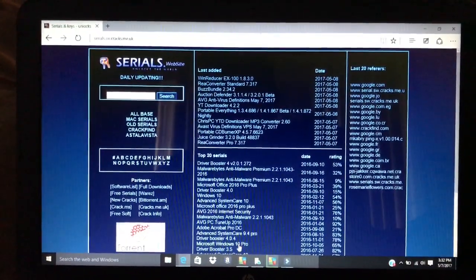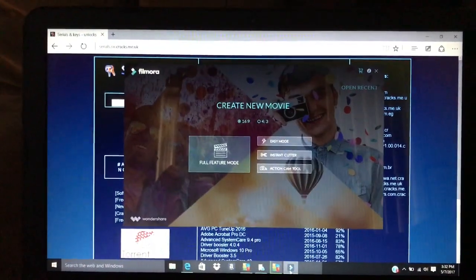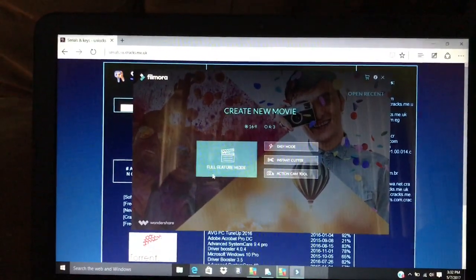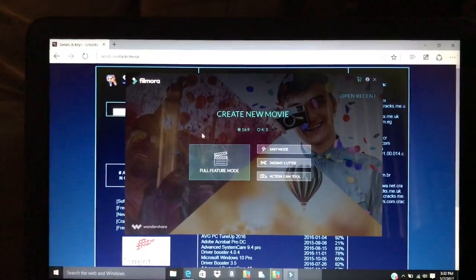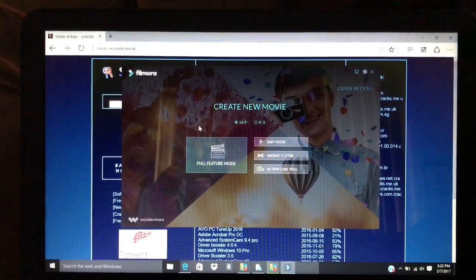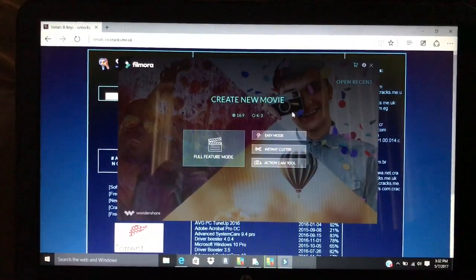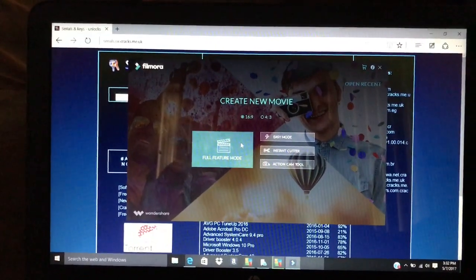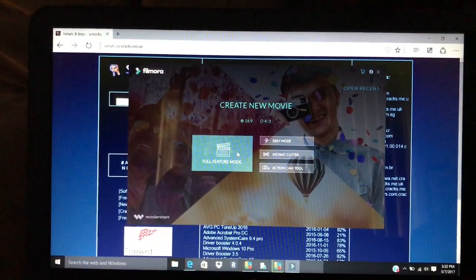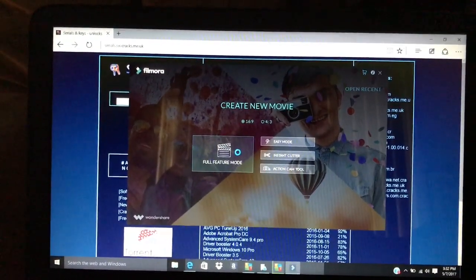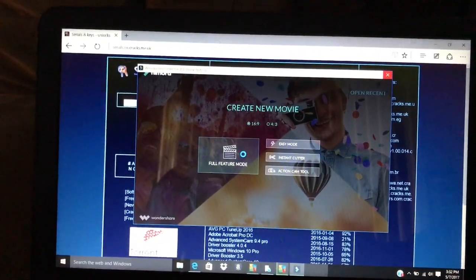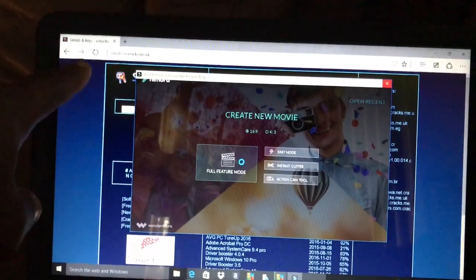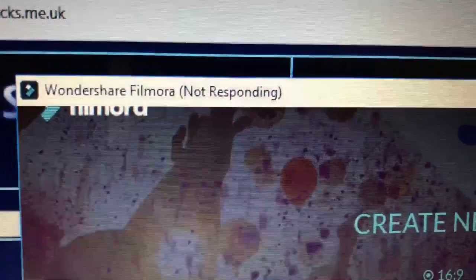What I did was that I downloaded an app called Filmora. I think it's a Wondershare Filmora. Yeah, that's the name for it. So I have to activate it, and to activate it, I need to go to the app that I downloaded. Make sure I have the right name, which is right here at the top, that it says, as you can see, Wondershare Filmora.